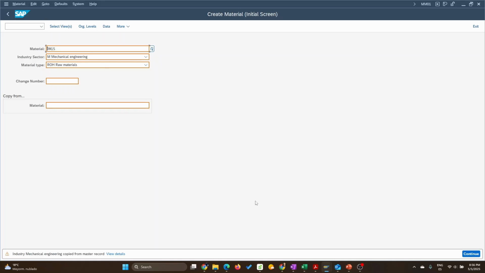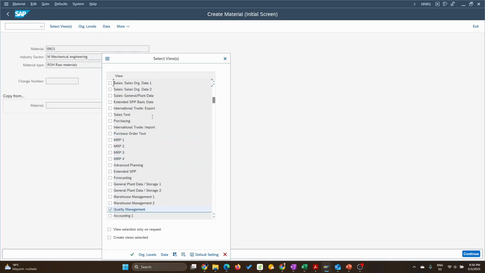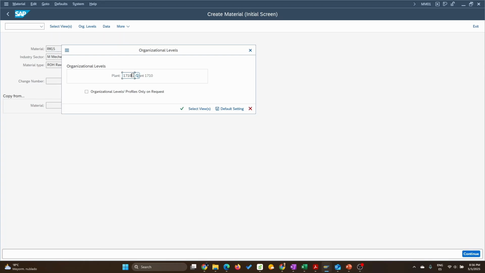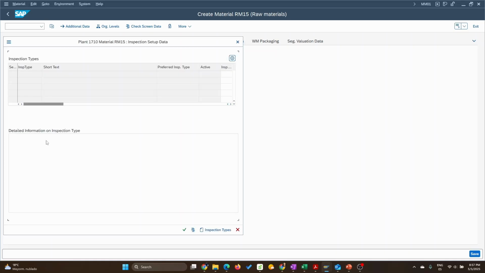Okay, it was mechanical engineer originally for this one, okay? Yeah, that's fine. So remember to remove all the views, only select quality management because we want to create only that one, and then accept. At 1710, organizational labels, and there you are. Okay, so we are in the quality management view. We are able now to activate this. Okay, so let me activate inspection types. Let's activate inspection type 01.